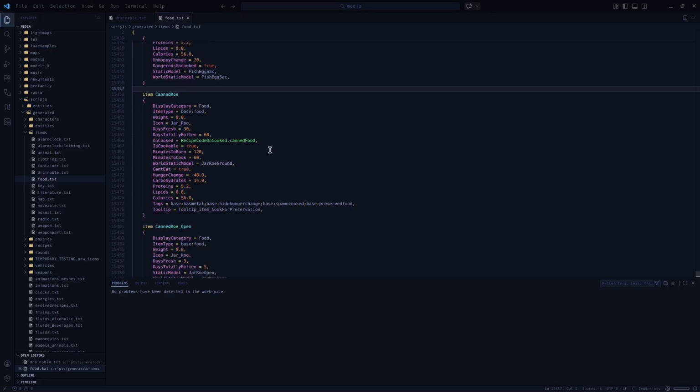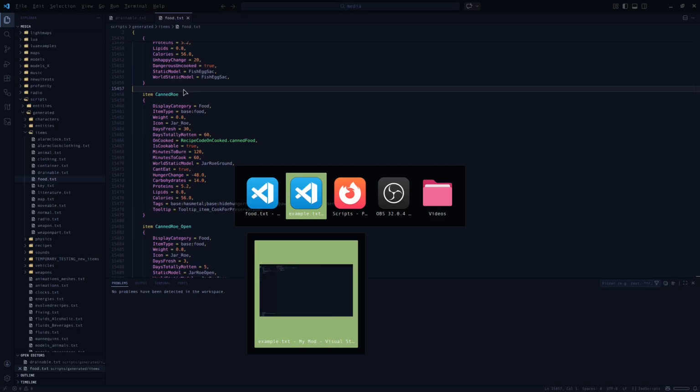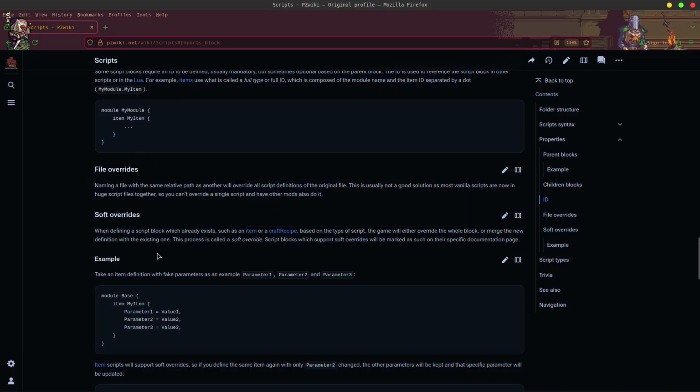But you may ask, how do we actually modify an item then? How do we overwrite an item? Well, that's where it becomes interesting, because there are methods to do that. So, as we said, either you overwrite the file itself, a bad solution, don't do that, or we can do it from Lua. Lua has methods to overwrite items, or we can also do it with soft overrides. Okay, so let's go over both of these solutions. Let's start with the Lua overrides.